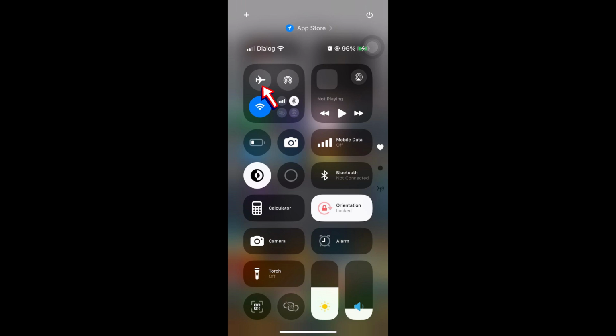Swipe down from the top right corner of the screen to open the control center. Look for the airplane icon in the top left section and tap it. Your internet connection and phone signal will disappear instantly. Wait for about 5-10 seconds, then tap the airplane icon again to disable airplane mode.